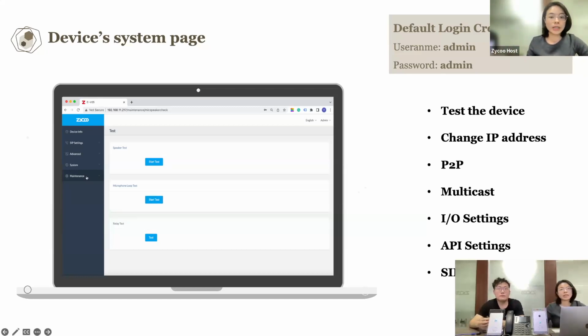And also, I didn't mention here, but you are recommended to change the default login username and password for the device. The default is admin, so you are recommended to change it for security purposes. And then we introduced the P2P, the peer-to-peer two-way communications, one endpoint to another.